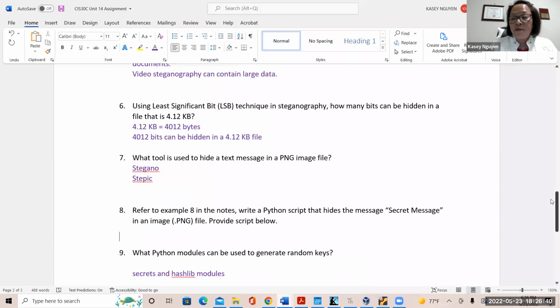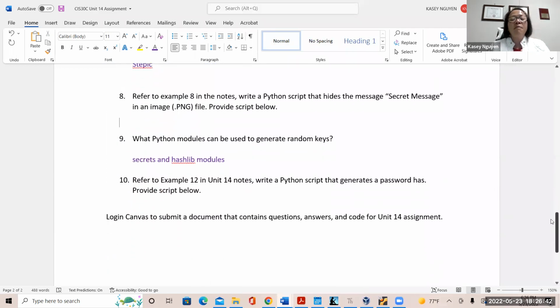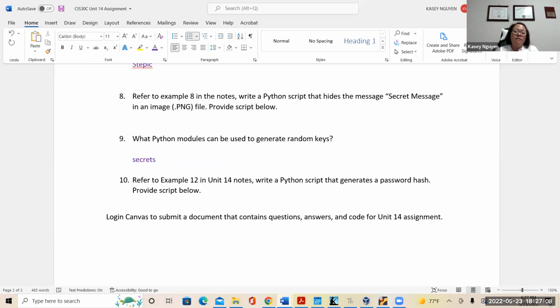So for number 9, the modules that we use to generate keys, we can use secrets, and hashlibs is for hashes. So I should just keep secrets. I think it's correcting, so there we go.